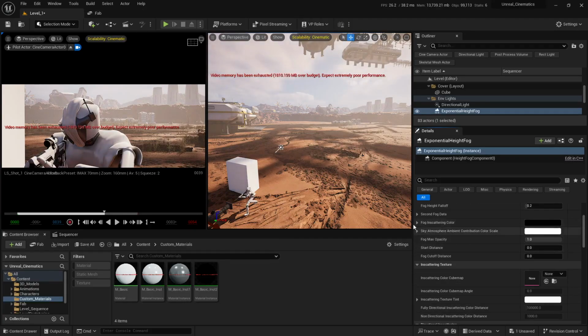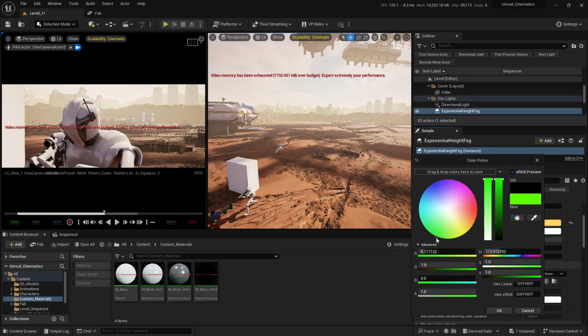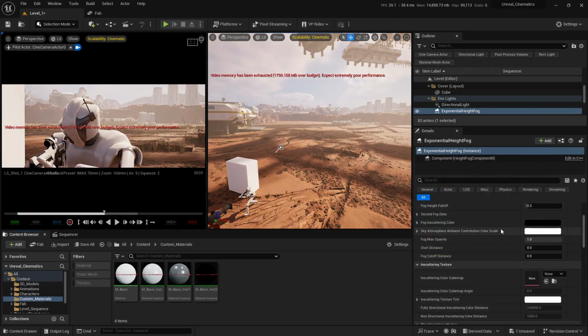Next up in here, we have fog inscattering color. Pretty self-explanatory. You can control the albedo color of your scattering in here. Or if you're looking for something like this orangish sort of fog in your scene, you can do that as well. But I'm just going to keep this thing at default for now, okay?